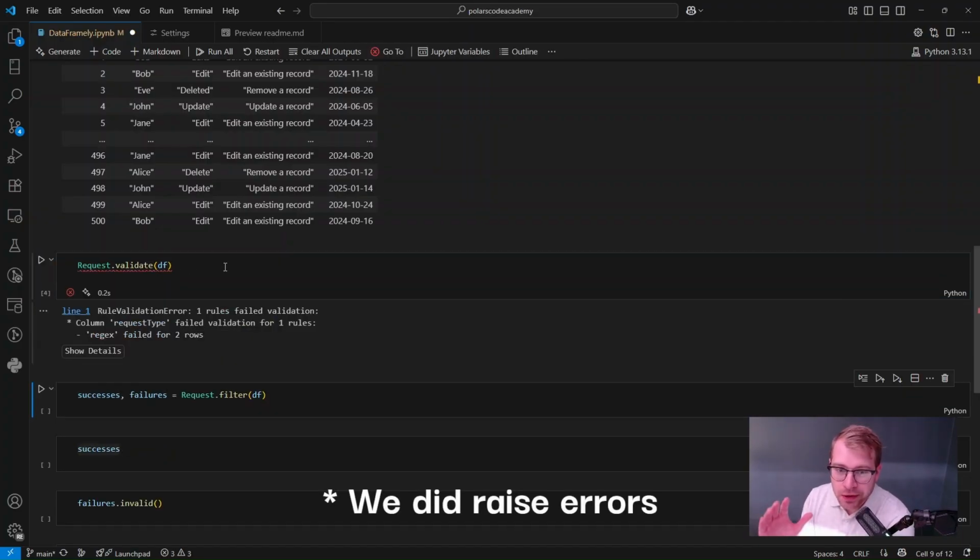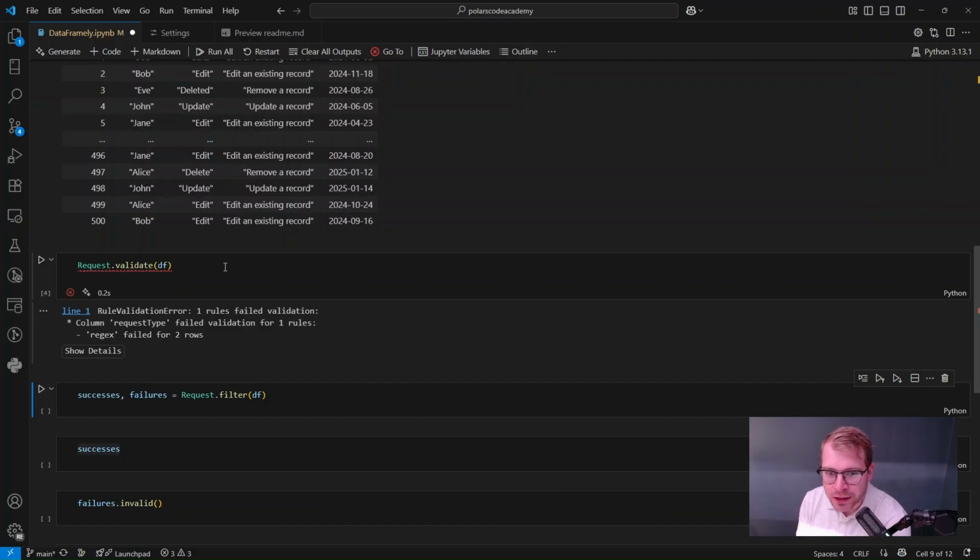All right, now in this particular case, we did not raise errors, which unfortunately means that our data is not entirely clean. And I can hear audible groans from all the data engineers out there. I feel your pain. I've had this happen myself where the data is just not quite right. Like that is a very common thing to have happen.